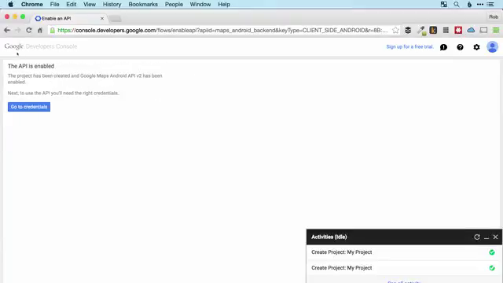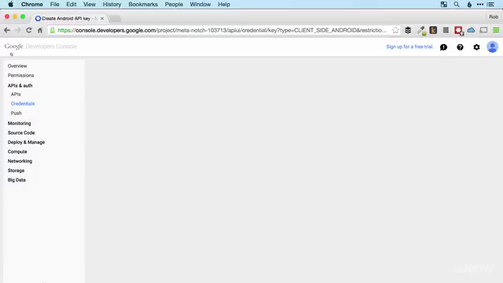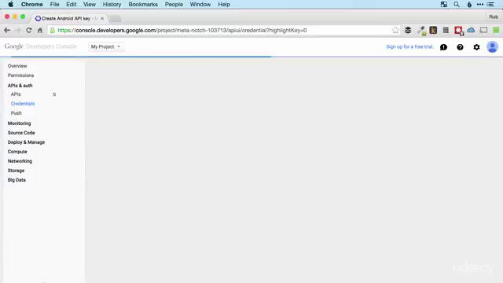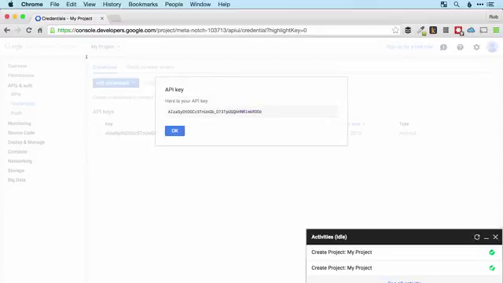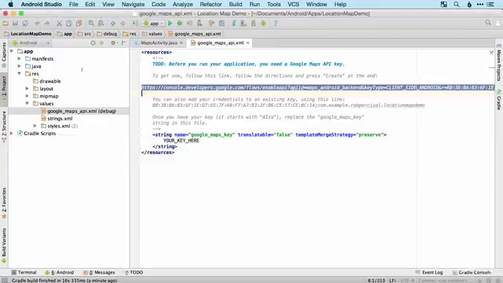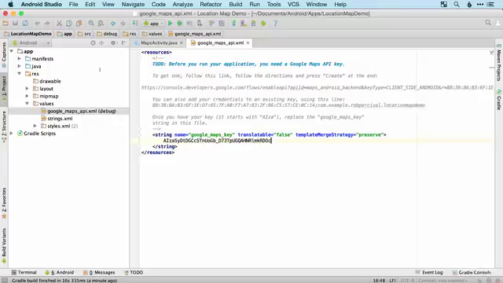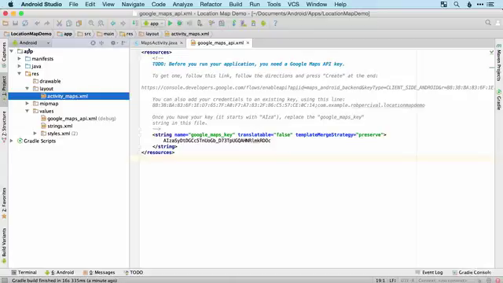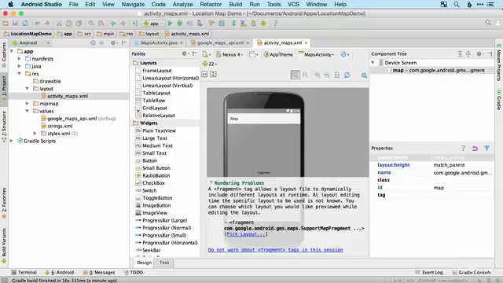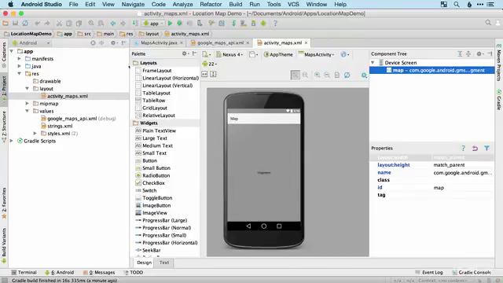There we go. So I'm going to go to Credentials, Create, and then copy the API key. Lovely. Then back over to Android Studio and paste that directly in there. Now I'll just confirm that my layout is all set up correctly, but I'm pretty sure it will be because everything is there by default anyway. So there's my fragment, which is where my map is going to go.